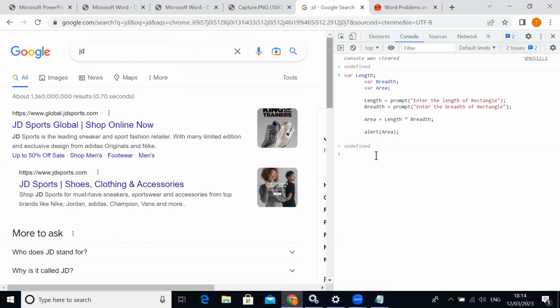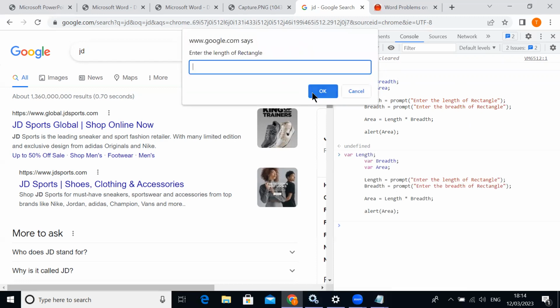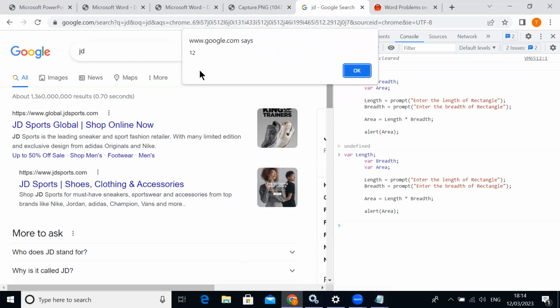I can extend them. I don't want to extend it. It's not important now. That's that for here. So we can try a different one. Let's try it again. Okay, length is 6 and breadth is 2. And we get what? 12. Then we can add the units, 12 centimeters squared.